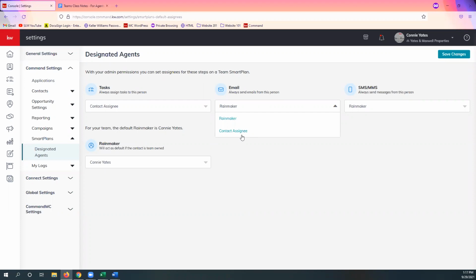What that means is as agents on your team start to add their contacts to the team database and they start to utilize those team Smart Plans, those Smart Plans are going to go out with their branding. So if you have John Smith on your team and he has 50 contacts he adds to a Smart Plan, the footer of those emails are going to be his information from his marketing profile. It's going to use his command mail allowance. It's going to use his Twilio account to send out text messages, rather than doing everything under the Rainmaker.